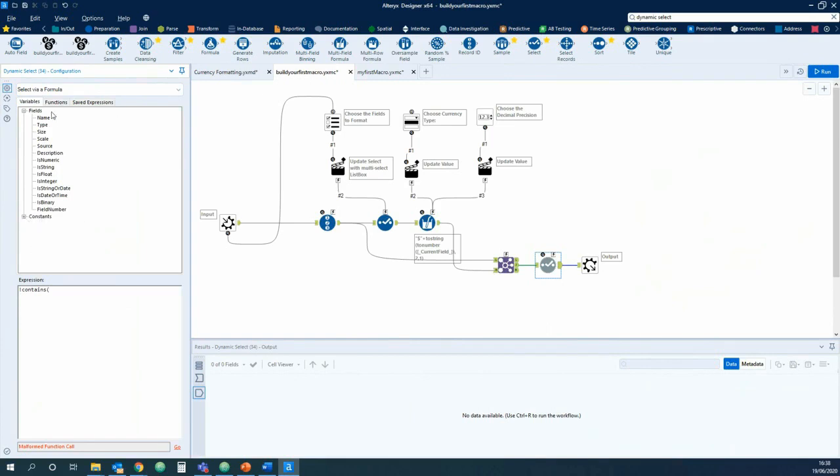So in this case, I want to address the name. And it shouldn't contain right underscore. So if I put in here, the exclamation mark says not, so does not contain. And the contains function checks if the name contains the string right underscore.